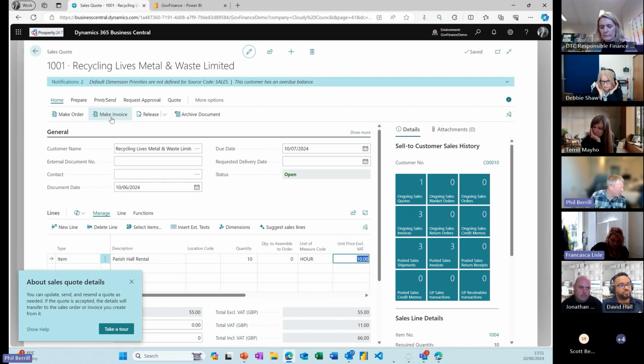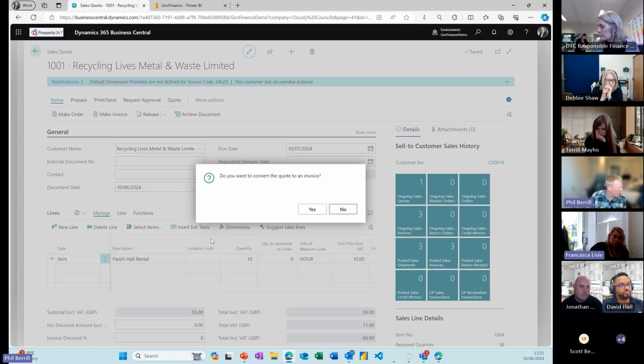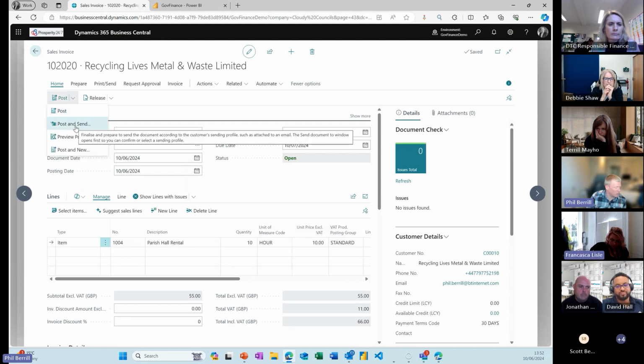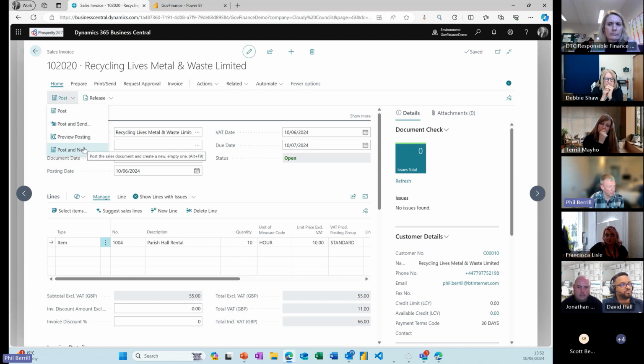You've got this option here to make invoice or make order. So you can skip the order step if you wish. So on here, if they then accept this quote, come back to you and say, yes, I will have that, if you just click on make invoice, it just converts it straight away to an invoice that you then send. So do I want to open it? Yeah, I'm going to open the invoice. And then you can just go ahead and post and send that through directly from there. So 2 clicks from the quote and you've sent the invoice itself.